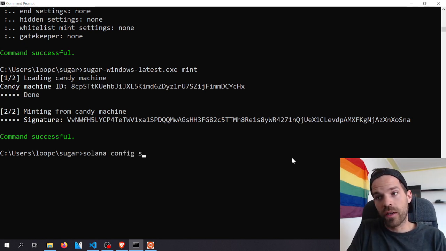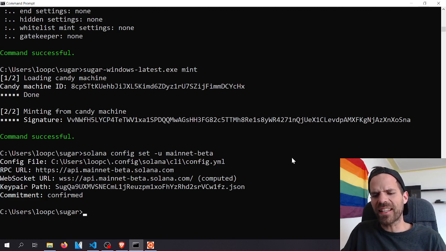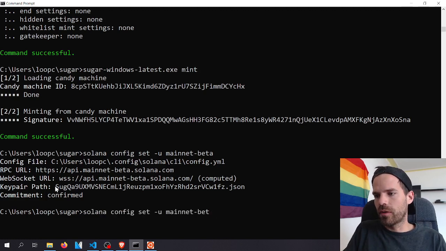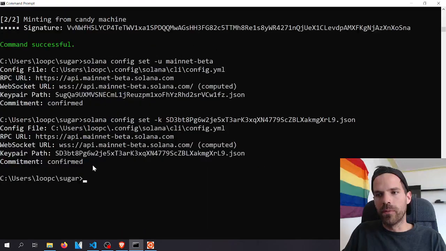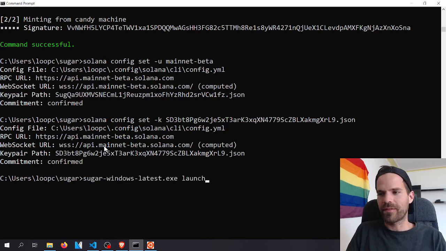Good. So with that in mind, let's just hold on. Solana config set cluster mainnet-beta, because that's better. And also the key to SD3. Boom. So with that prepared, let's go again with sugar launch.